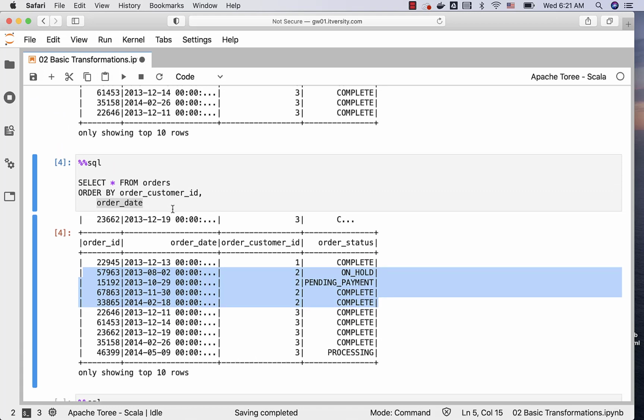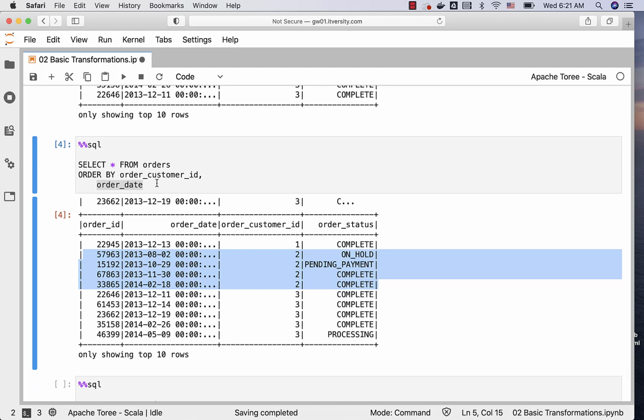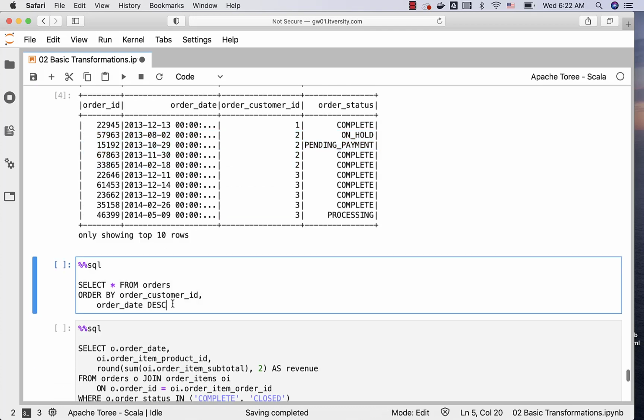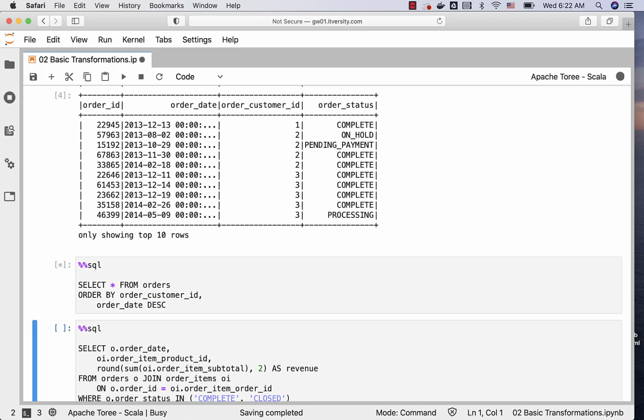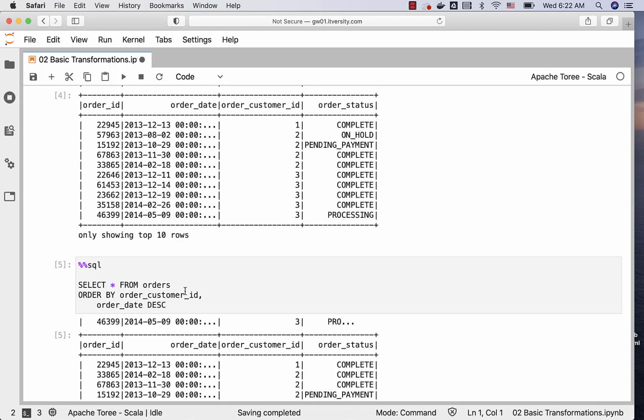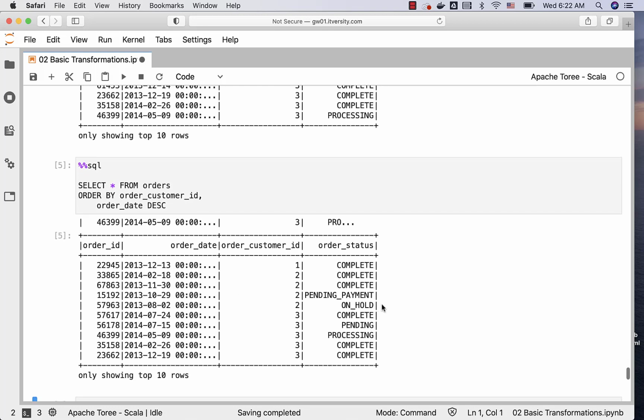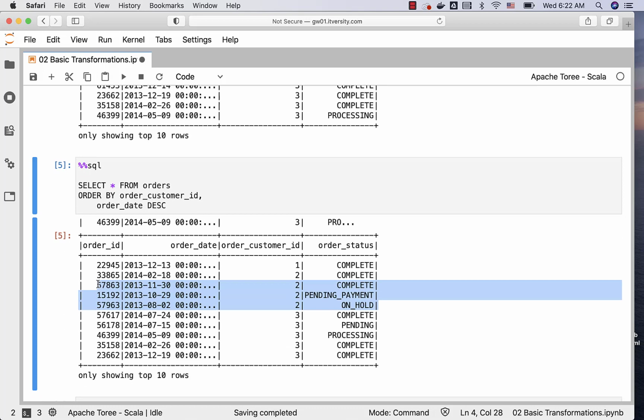However, if you want to sort the data in ascending order by order customer ID and then descending order by order date, so that we can see the latest orders at the top for each customer, then the syntax will be like this. You just have to use the keyword DESC on the column on which you want to perform the sorting in descending order. Now if I run this, first the data will be sorted in ascending order by customer ID and then in descending order by order date. Let's wait until we get the results and review it. Now if I take the same order customer ID 2 example, you can see that the dates are in descending order within this customer ID.